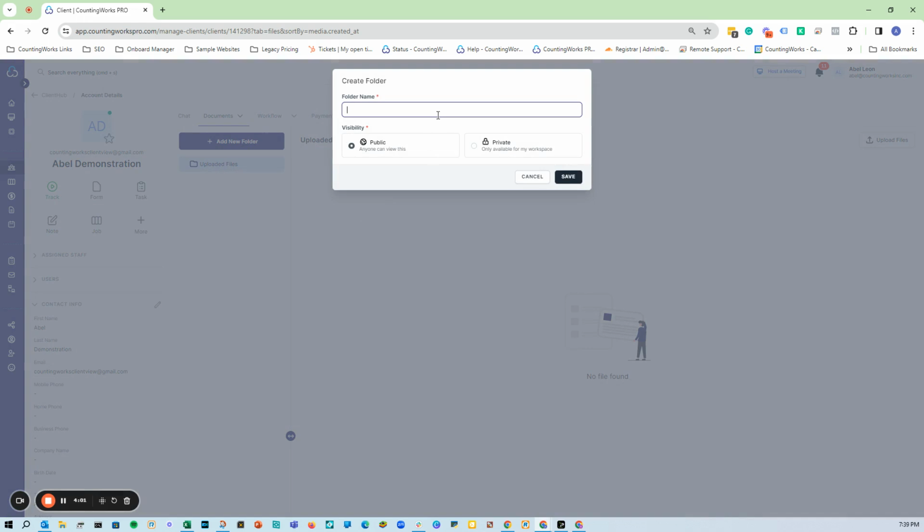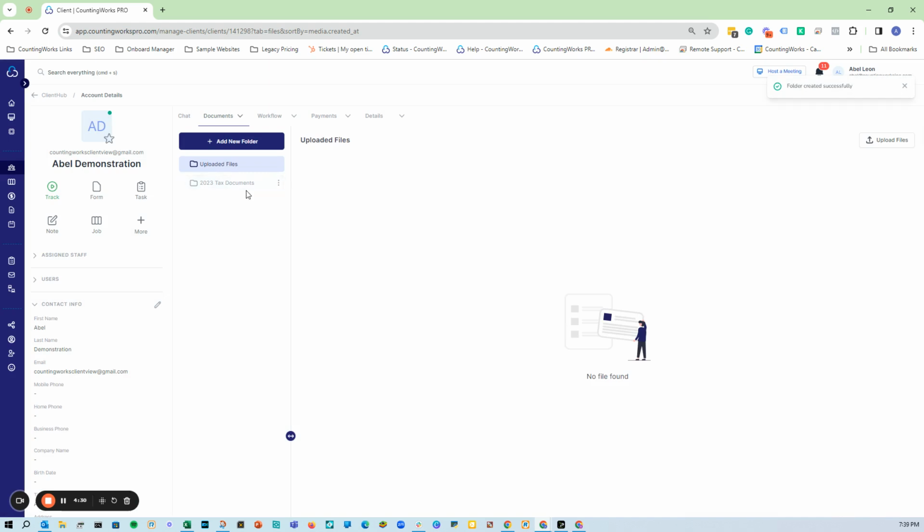So I'm just going to name this 2023 tax documents since we're now in tax season. We'll click save. So we have two options here. Public means that the files are viewable by your client. Private means that only you can see this folder, and anything you put in that folder is private to you. But we're just going to go ahead and save that here.